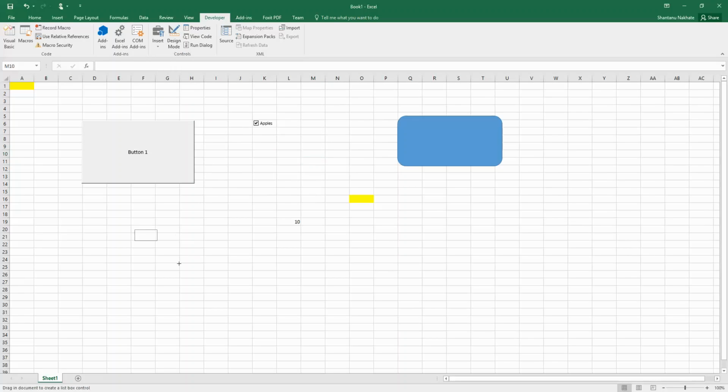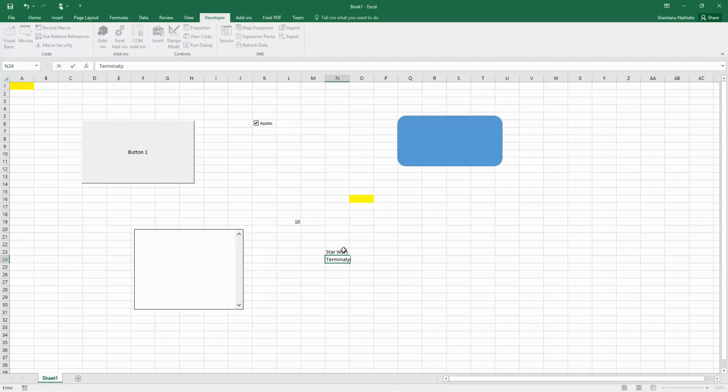In the list box you can draw a list box over here, and then let's say we write a list of, say, these movie names: Star Wars, then Terminator, Avengers, Batman Returns, then The Dark Knight, Iron Man, some movies like that.